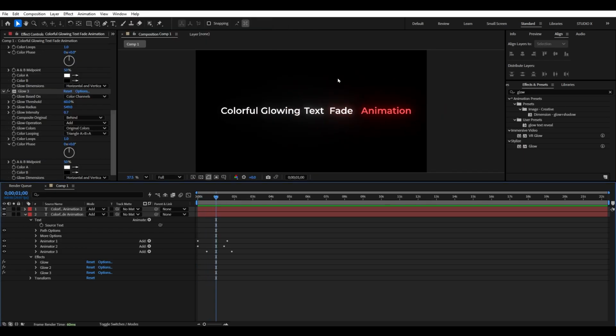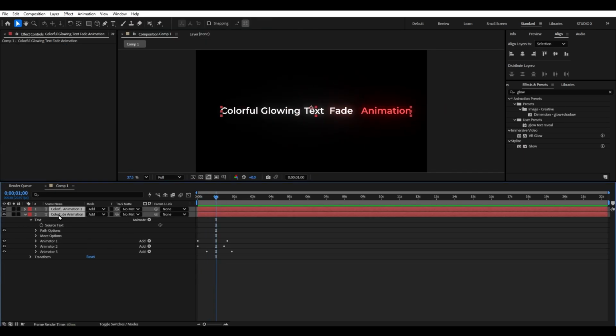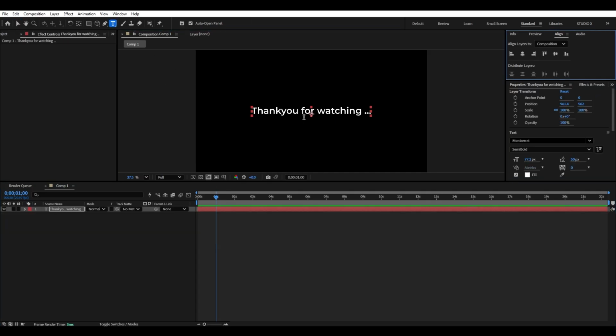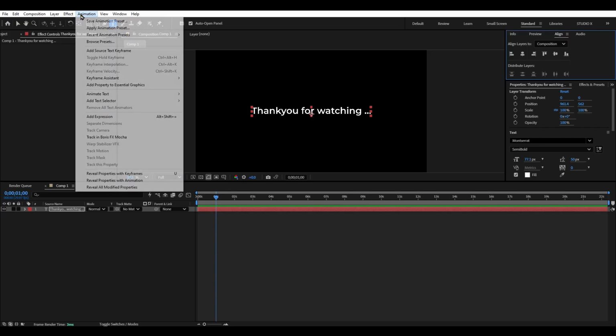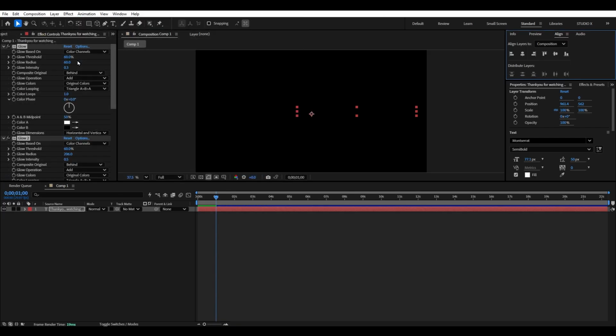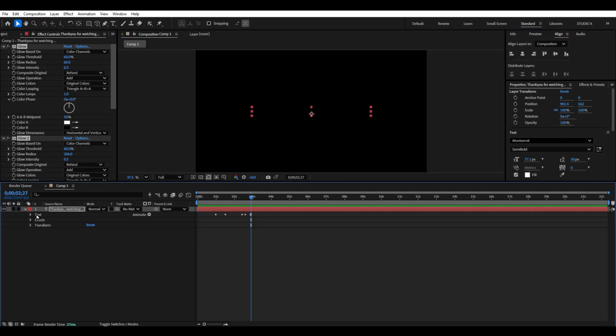And now guys, in order to apply that preset to any text, let me just delete these all. I'll add a new text. Now after typing my text, I'll go to this animation and I'll click on this apply animation preset and I'll double click on this and this will be applied to this text. And also you can expand this text and you can play with the time frames or settings of these animators and everything.